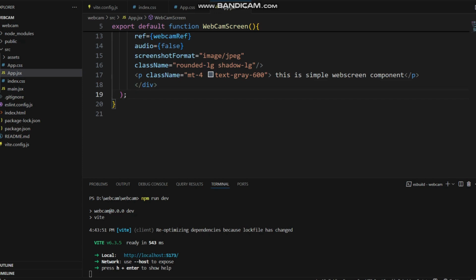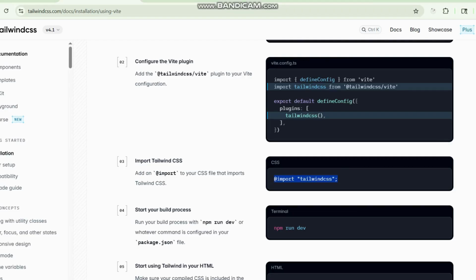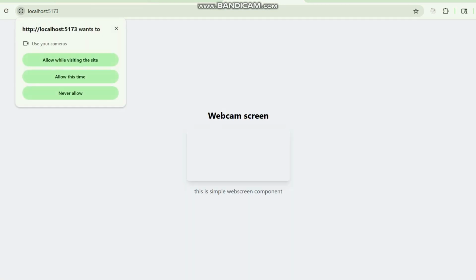So that's how easy it is to integrate webcam functionality into your React app using the React webcam library. You can expand this further by adding features like taking snapshots, switching cameras, or even integrating it with facial recognition libraries.